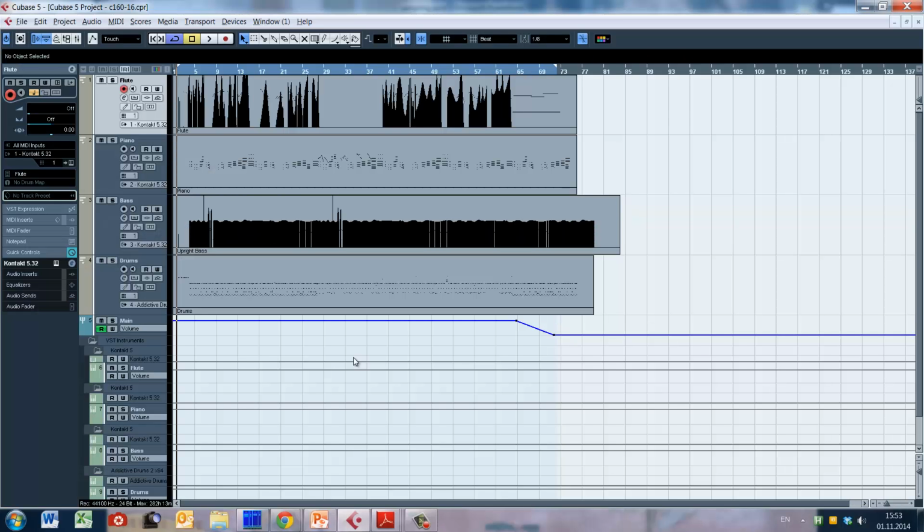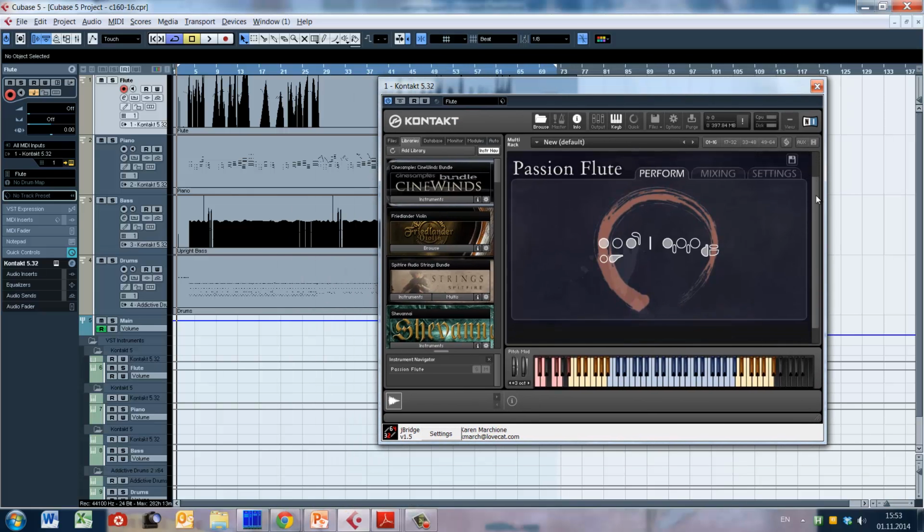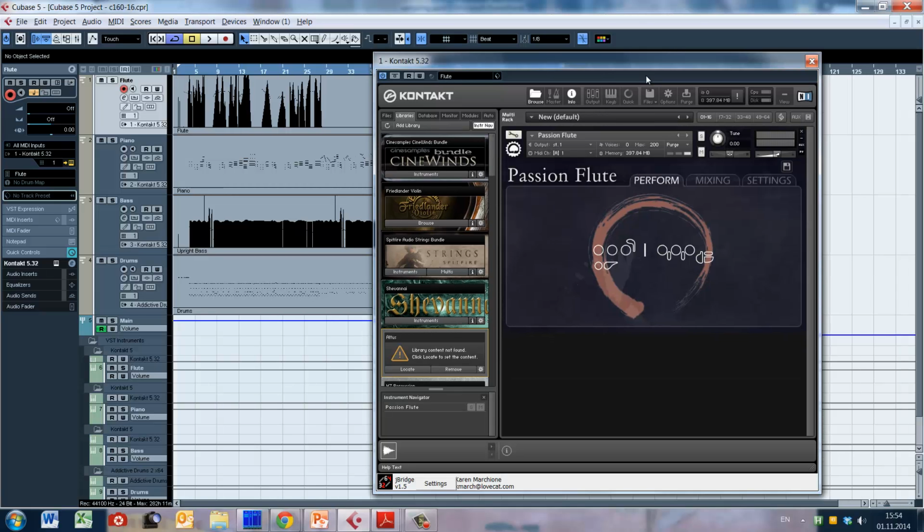So as usual, the track was created in Sibelius, then exported into MIDI and imported into CoreBass. In CoreBass, each instrument has its own track, and in each track there is one Kontakt instance, and in each instance there is one instrument. So for each instrument there is only one channel used.